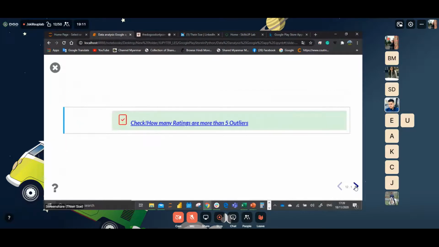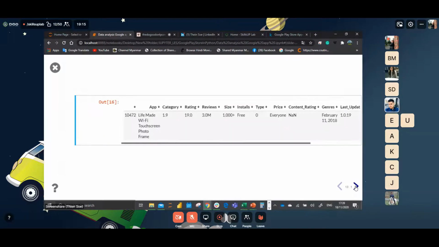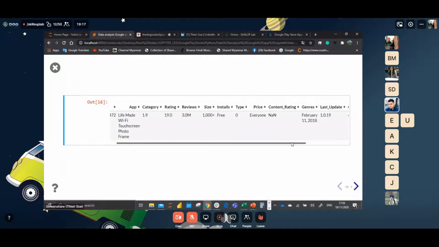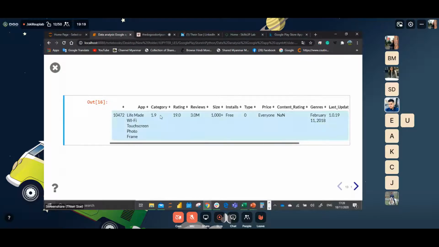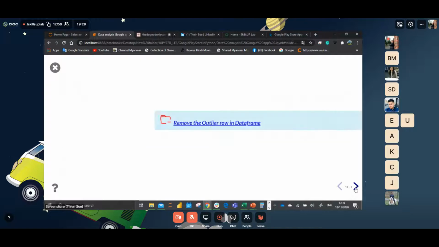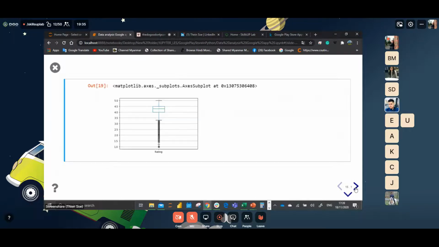Okay. Then how many outliers are in this column? I check the outlier row, which is row number 10,472. The rating is 19. Okay, this outlier row, if I need to remove it, I can remove it from the data frame. After I remove it from the data frame, I have no more outliers.